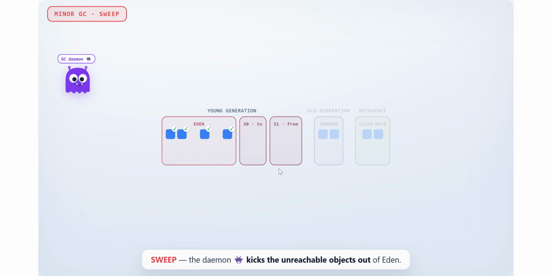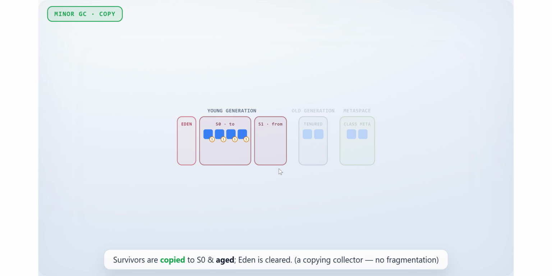Step 2 is sweep. The daemon monster goes in and kicks out every unreachable object from Eden, reclaiming their memory in one shot. Then the survivors are copied into a survivor space and their age is bumped and Eden is wiped clean. Because a minor GC copies only the living objects to a fresh space, it compacts as it goes, no fragmentation, and it's very fast. Survivors that get old enough are promoted into the old generation.